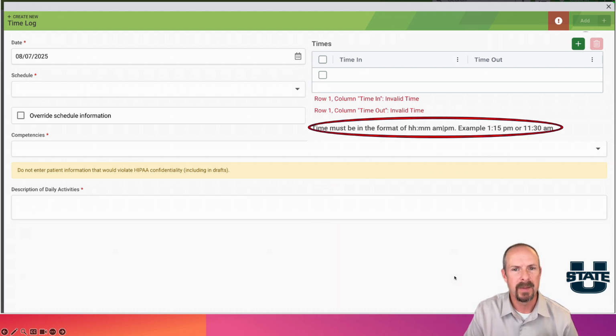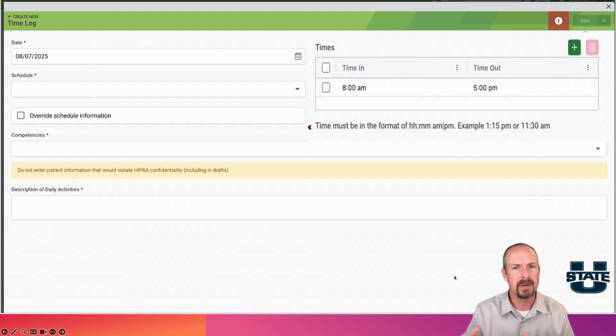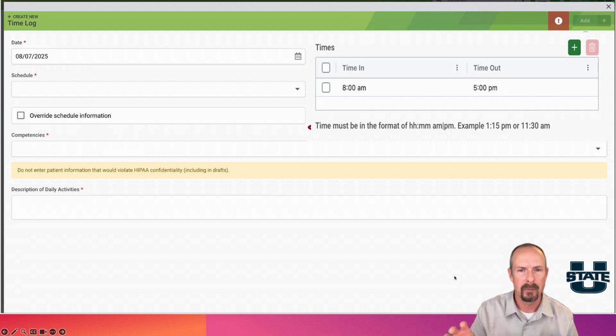It needs to be the hour, then a colon, then the minutes, space, AM or PM, and then that'll work out fine. So let me show you here. You're going to enter your time in. Once you do that, you'll enter your time out and it should look like this. So pretty standard. You're not going to necessarily need to do anything special. Just do it as though you were typing it out. Once it goes in fine, it'll clear out that little reminder error, that red, and you'll be fine.